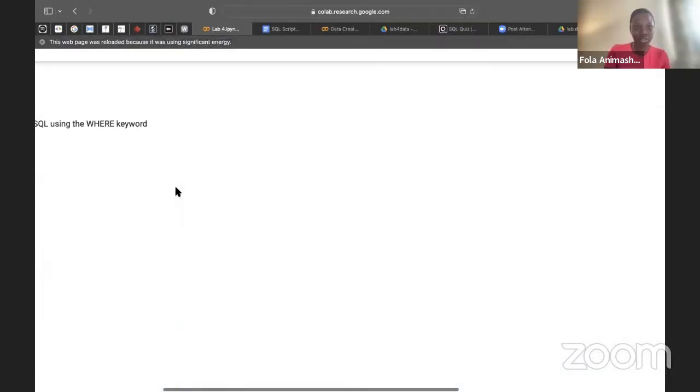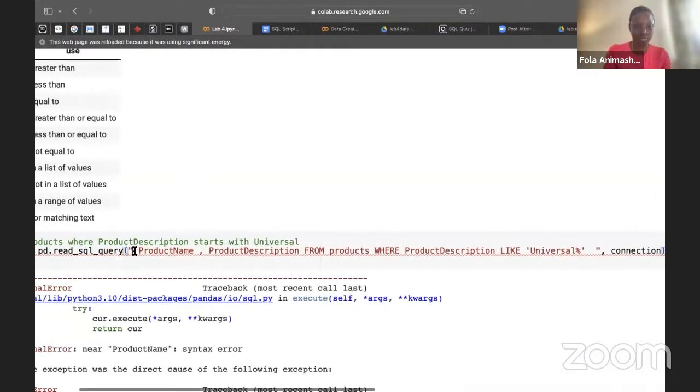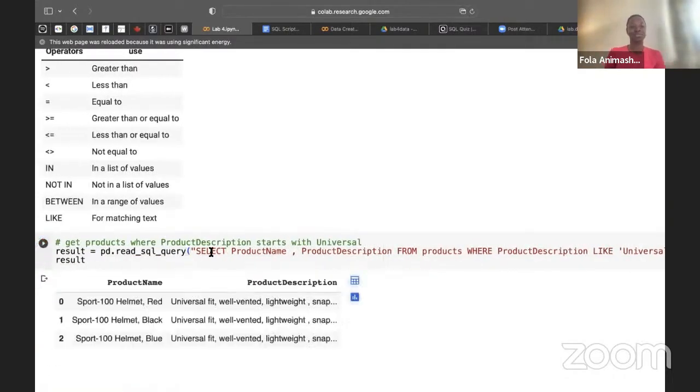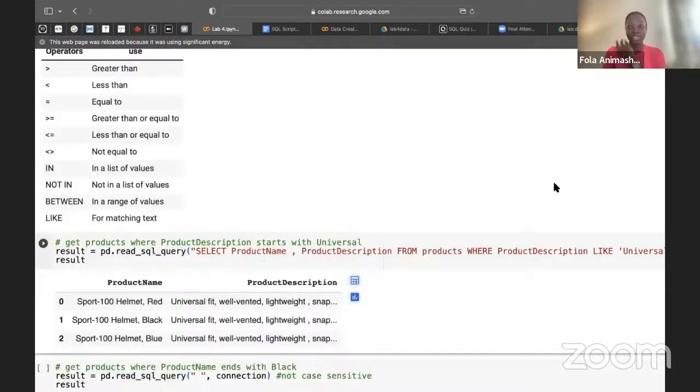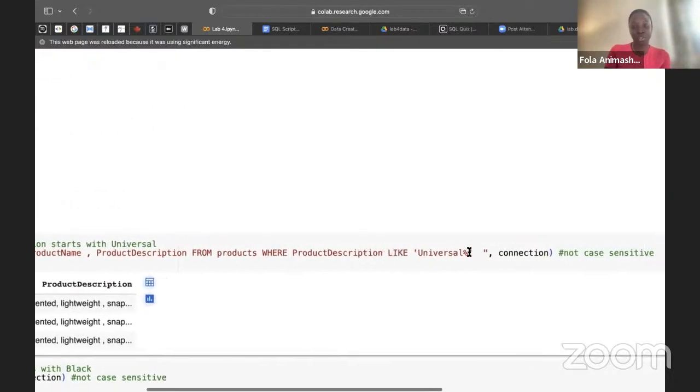Product name, syntax error. I think I should just start this thing from select. I actually like to do select. I tried to do a new method today and yeah, that kind of flopped. Okay, so we're going to select product name and product description from products where product description like universal.